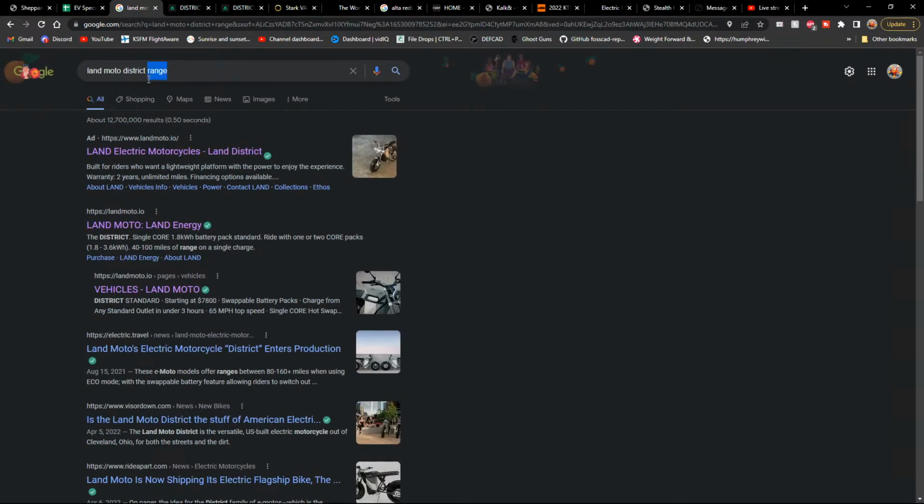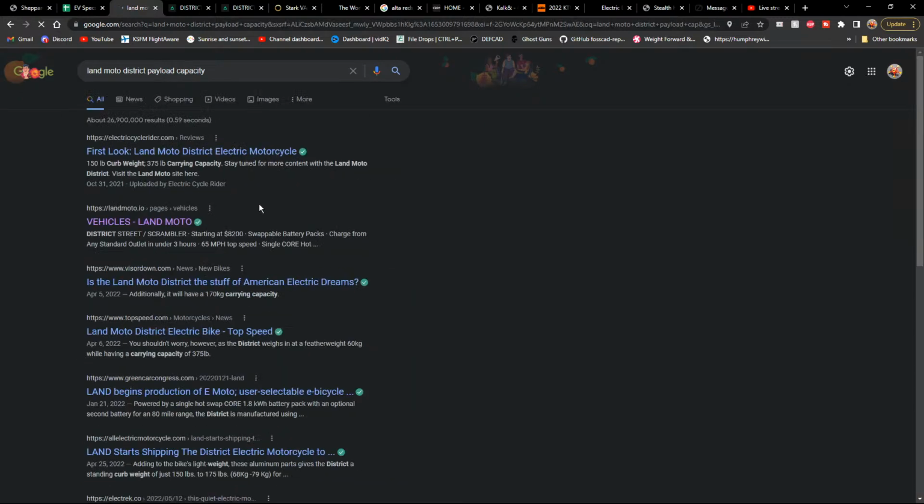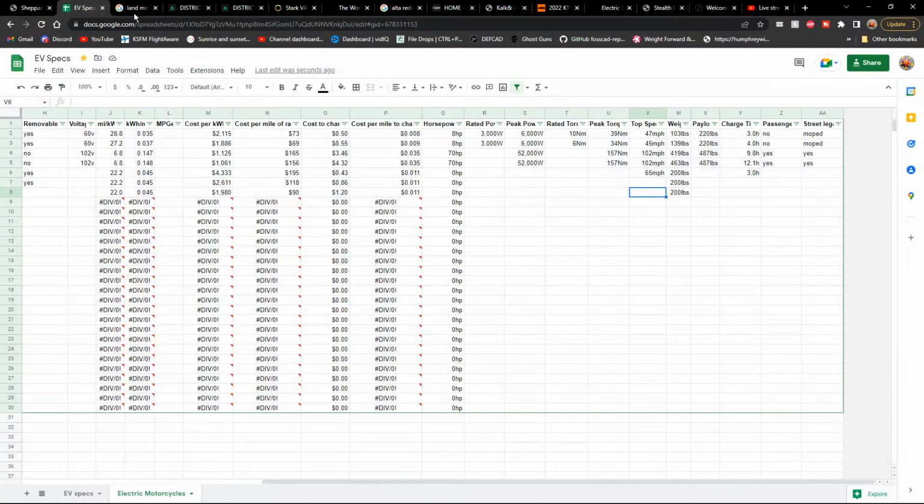Alright, what about payload capacity? There we go. Oh, see, now we got 150 pound and 375 carrying capacity. I'm going to put 375 on it, okay? But I doubt it. Big doubt on that one. But we'll give them the benefit of the doubt. I'm guessing that's going to be probably 6 hours at least.